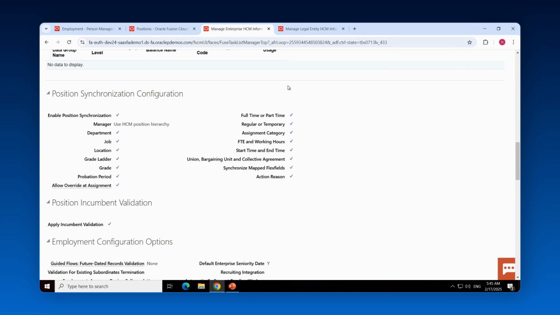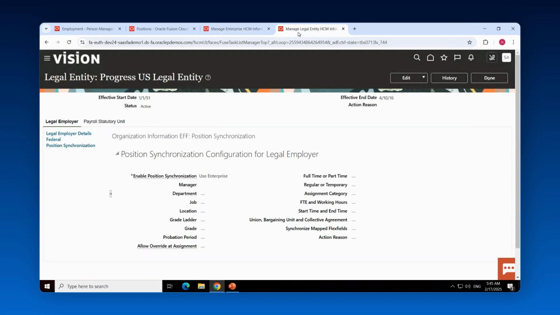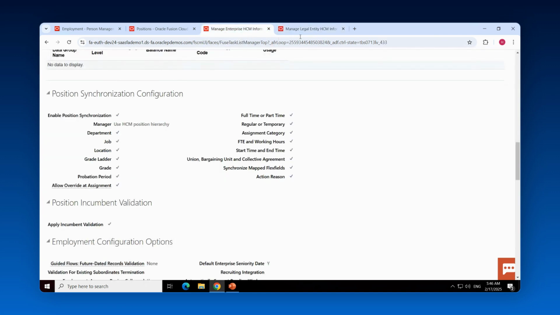For the other option, we will navigate to Setup and Maintenance. Select the Manage Legal Entity HCM Information page. When you access this section, you will see that the current setting for position synchronization is set to use enterprise data. Thus, whatever configurations we set in Manage Enterprise HCM will be reflected for the particular legal entity we select.